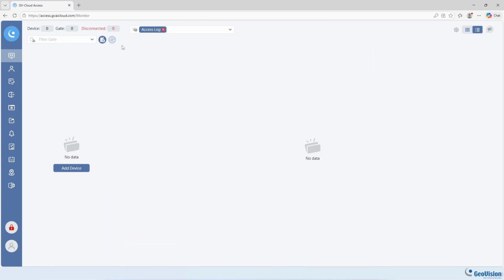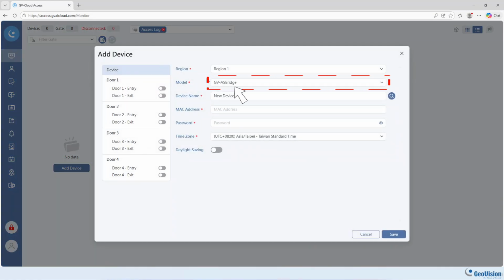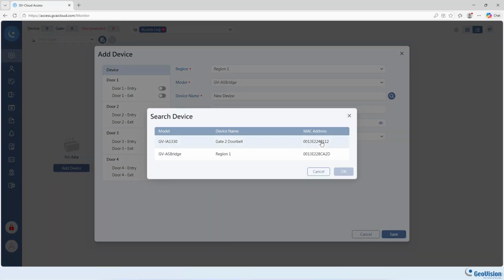Now on the GV Cloud Access page, click the Add Device button. On the Model drop-down, make sure GVAS Bridge is selected. Click the Search button. Our GVAS Bridge is displayed. Select the GVAS Bridge and click OK.